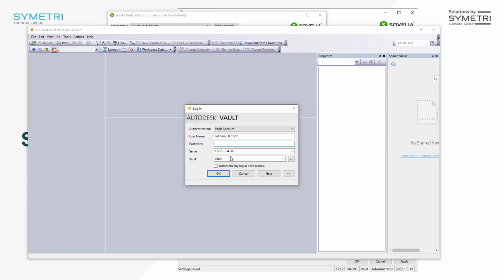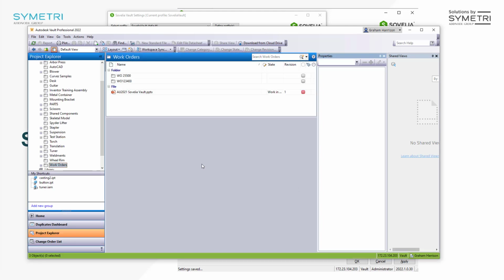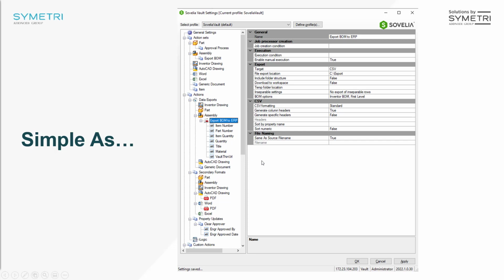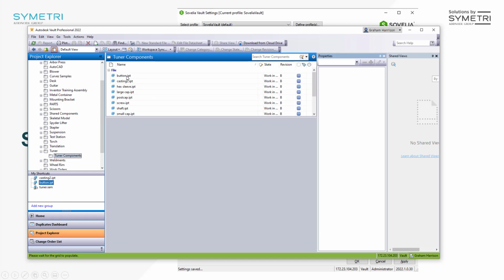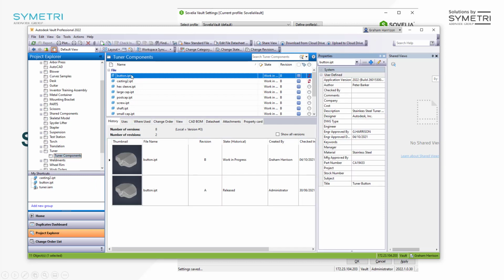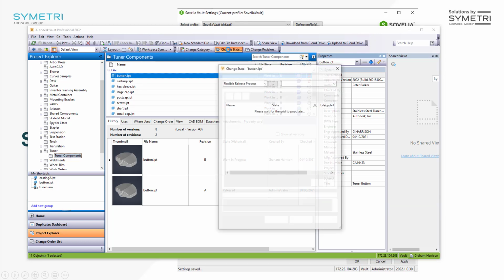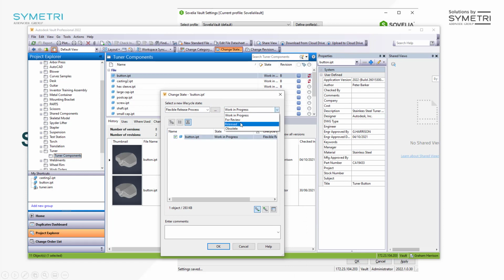As I said, it's contained in a configuration file on the Vault. To get the latest update, I just log in and that will automatically pull that down in the background for me. Okay, so let's take a look at the file here, currently work in progress. And we'll take this one through to released. I'll just wait for my bolts just to catch up. It's just temporarily gone to sleep. Okay. So I do a change state on this. Put it through to released.